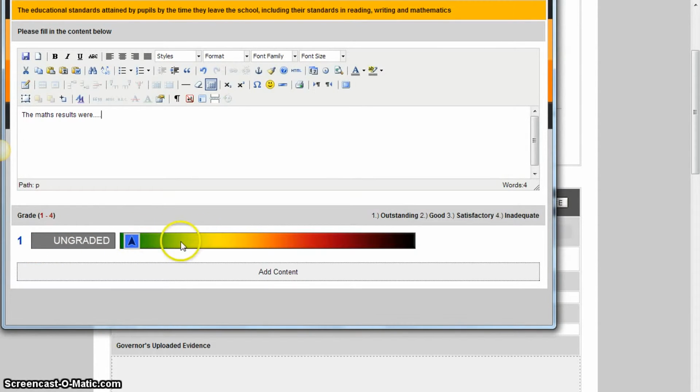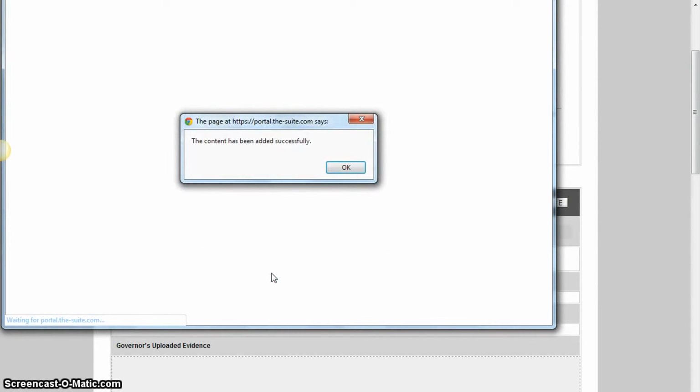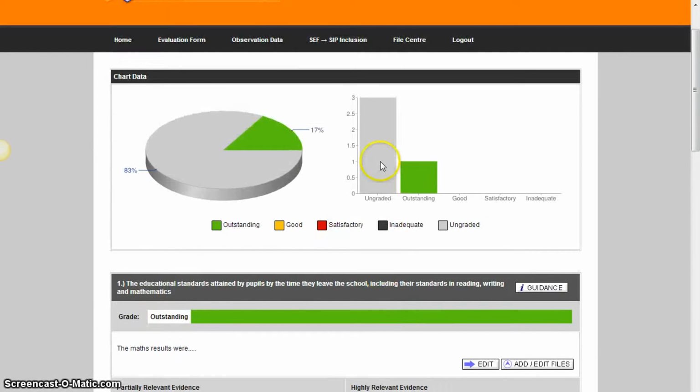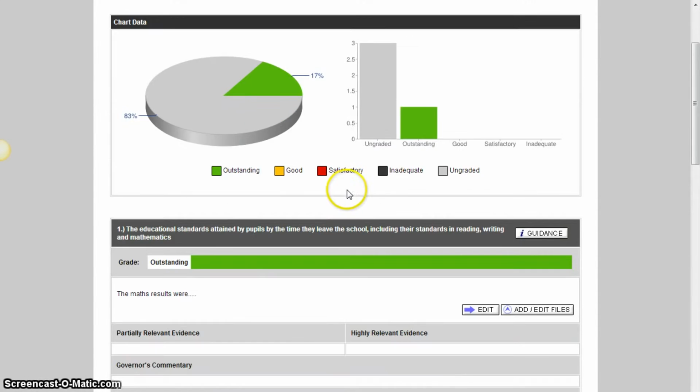So you might grade yourself in this case. We're going to grade ourselves outstanding in that category and add that in. So that gives you now a written piece of work in the SEF, and that section's been graded as outstanding. At the top of the screen we can now see that the judgment for that particular section is now showing within the graphs. We've got one section that's graded outstanding.